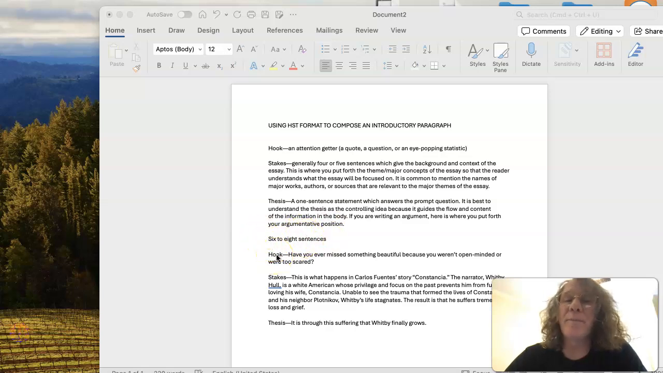Now, I'm going to give an example of how I might handle this if I'm writing about Constancia. My 1-sentence introduction that I've written out: have you ever missed something beautiful because you weren't open-minded or were too scared? And of course I'm alluding to Whitby's life here. But it's just 1 sentence and the reader's like, oh yeah, I've done that. And then you're going to say, well, this is what happens in Carlos Fuentes' story, Constancia. It's really important. We transition into this sentence. The question leads to this.